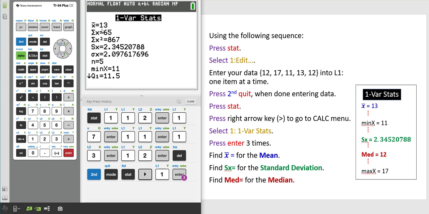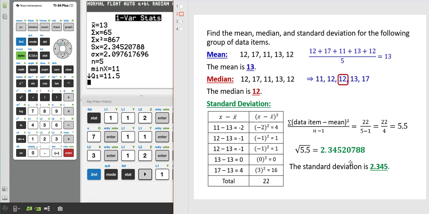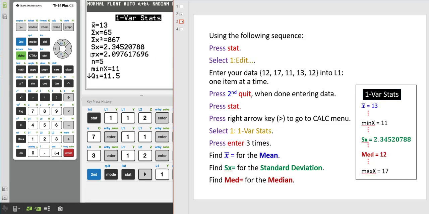The x bar, the mean, is our first value. The x bar, or our mean, is 13. 3 positions down is Sx, which is the standard deviation. This matches the result that we found earlier by hand. The standard deviation is 2.34520788.